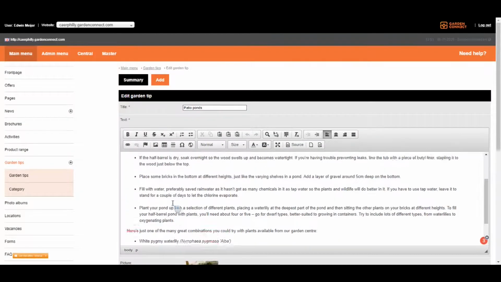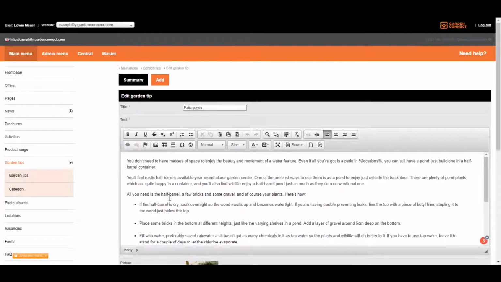If you're going to change the garden tips, make sure to add some of your own brands and mention specific products you're selling. That will make it more personal. All the garden tips are written in a way that no brands are being mentioned, so this should be applicable more or less to every garden center.